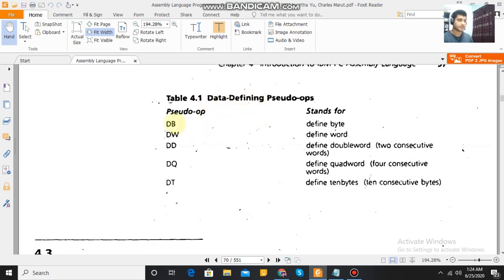It's not data types, actually. It will explain the data defining pseudocodes. So what does it mean when we are writing a variable in your program, like your variable name is A, so we write A db. db means defined byte. Okay, that means your variable A will take 8 bits to store the value of A. Okay, and dw is actually the defined word.